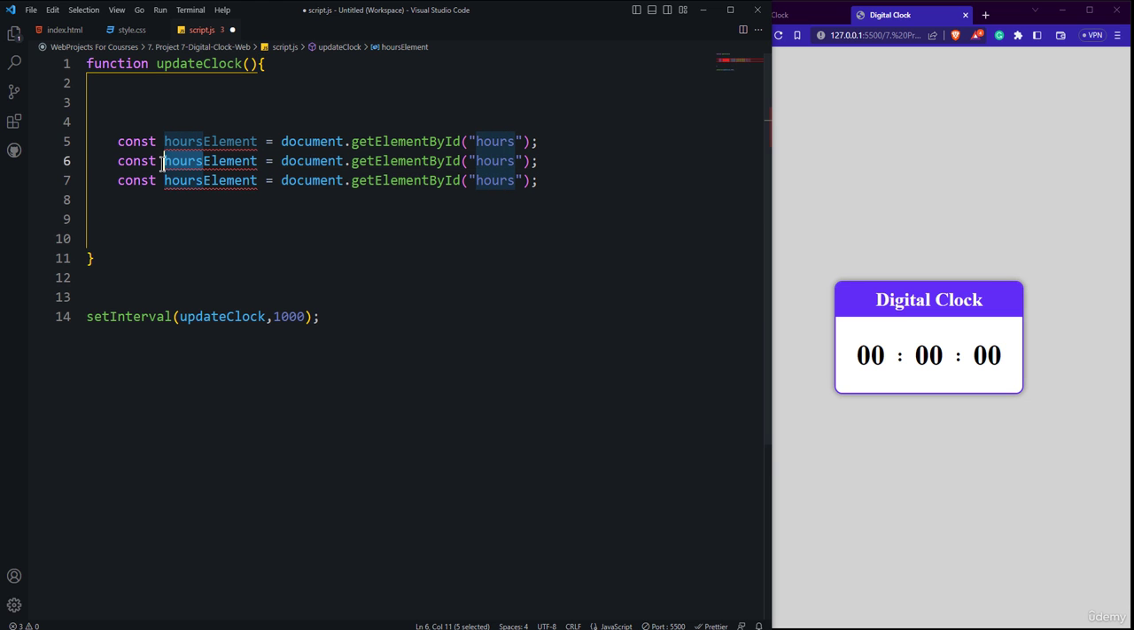Here I will be using minutes, and this one is for the seconds, and here also I need to specify minutes, and this is for the seconds. Okay, so now the element ID is fetched properly.